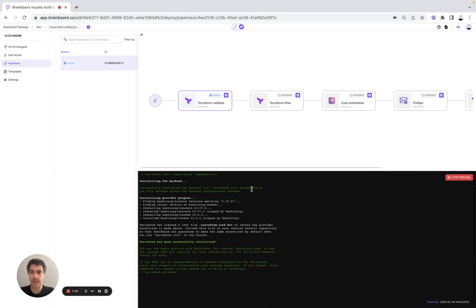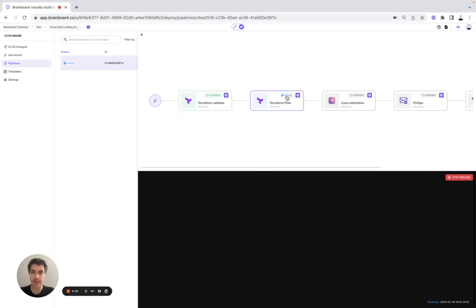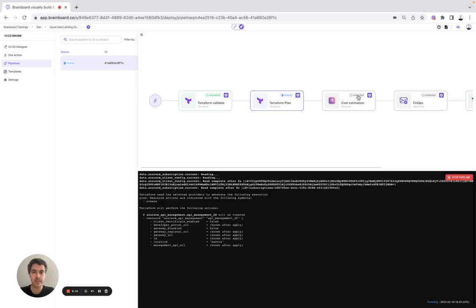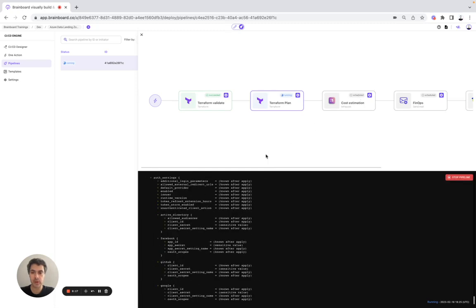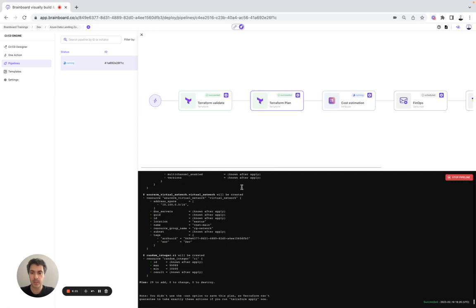So here, as you can see, you have the status of each task. For example, here it's running. Then now here it's succeeded. You have the configuration is valid as an output. Then here you will have the Terraform plan. So here it's running. For example, for infra cost, you see that this task is scheduled as well as the other task. So here we have the output of the plan with 29 resources to add, 0 to change, 0 to destroy.